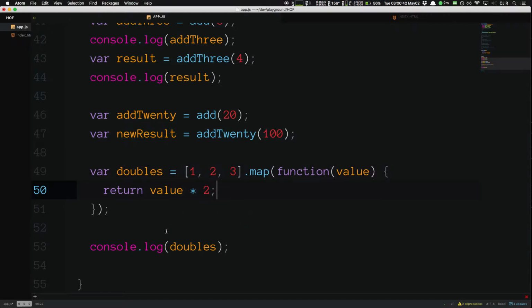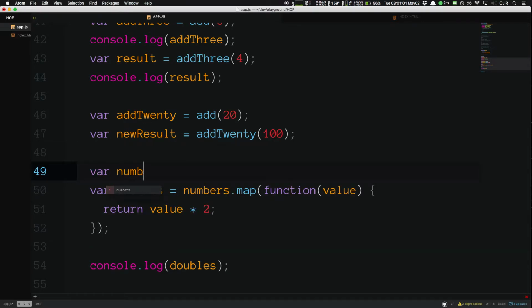I didn't understand this syntax for the doubles equal. I mean the 1, 2, 3 dot map. Oh, you don't understand that? Oh yeah. So it's literally I'm using literal syntax instead of storing it in an array. So let's call this numbers. Set that equal to that. It's just like that. Forget the question. No, it's totally fine.